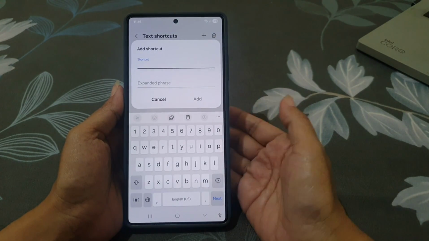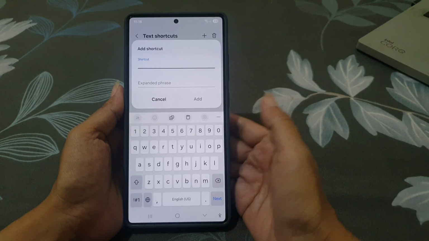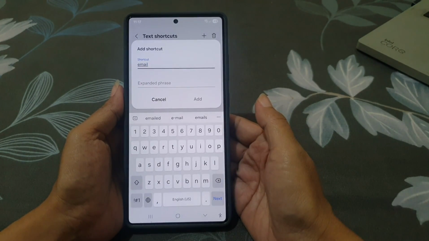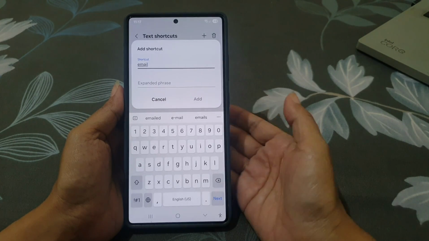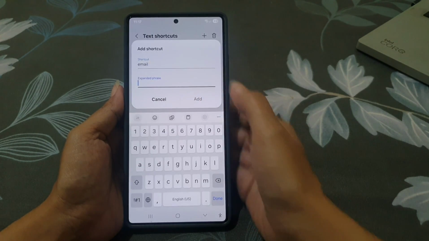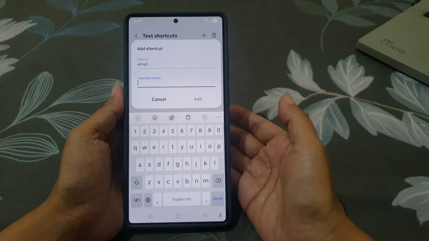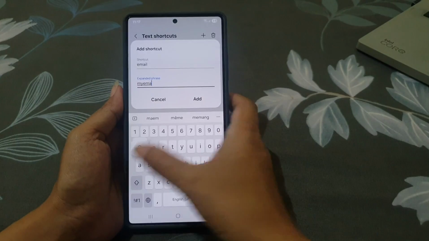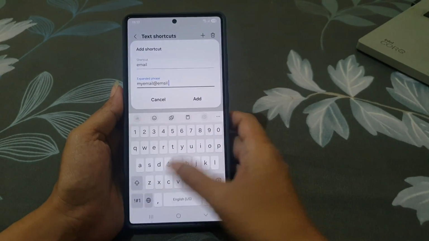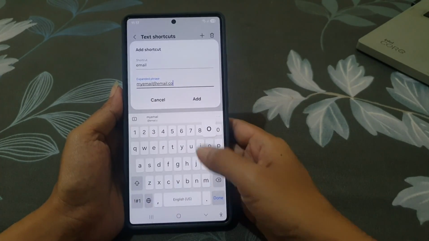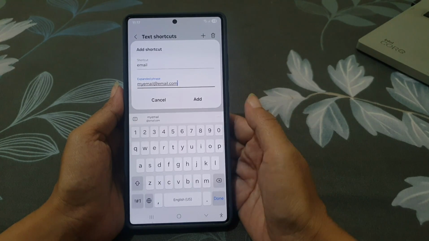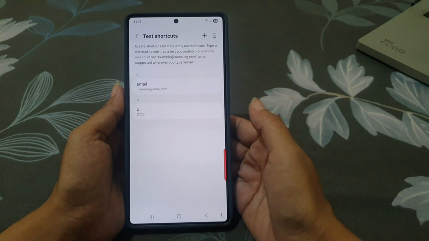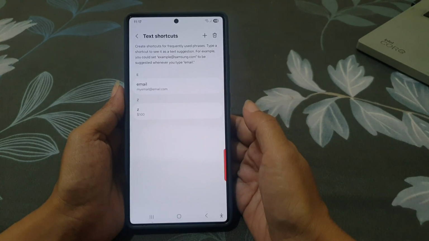In the shortcut field, type the shortcut word, for example, email. Then, in the expanded phrase field, type the full phrase like my email at email.com. Next, tap add to save the shortcut. As you can see, the shortcut has been added to the list.